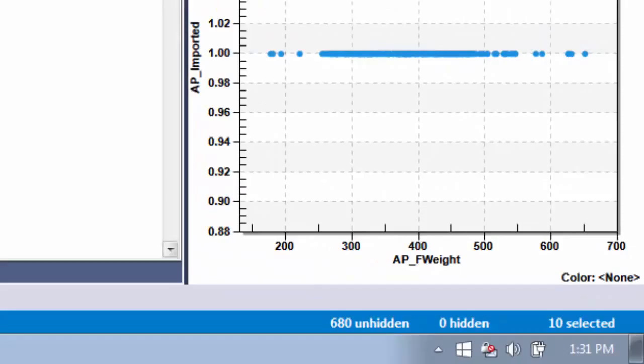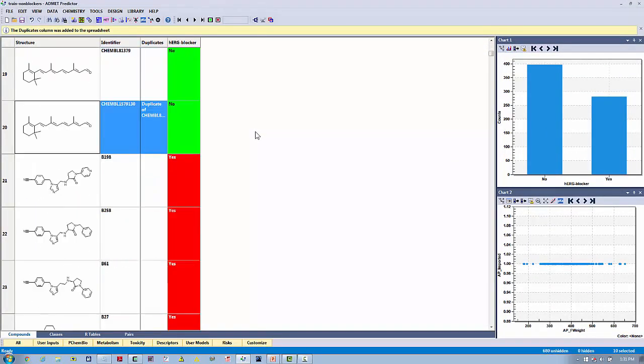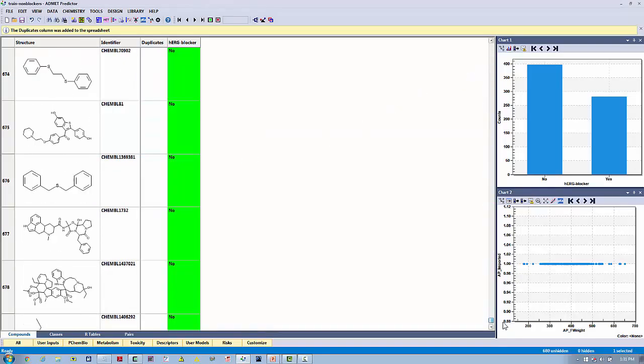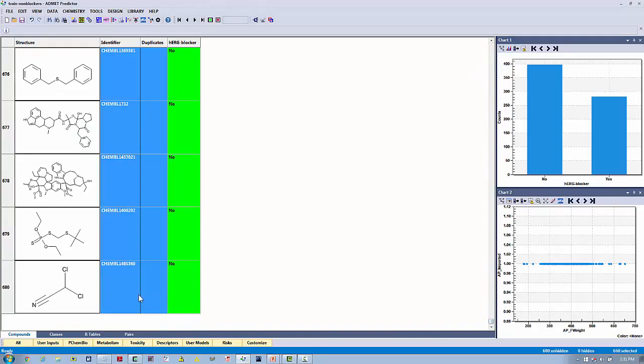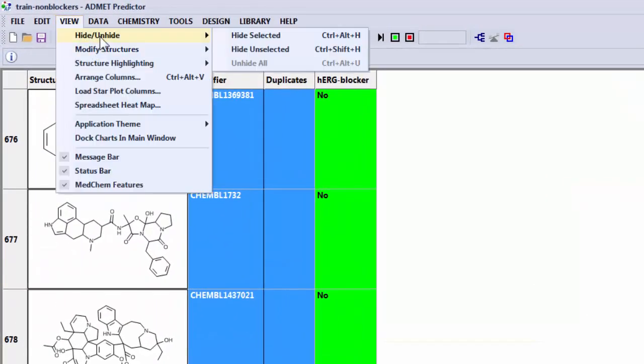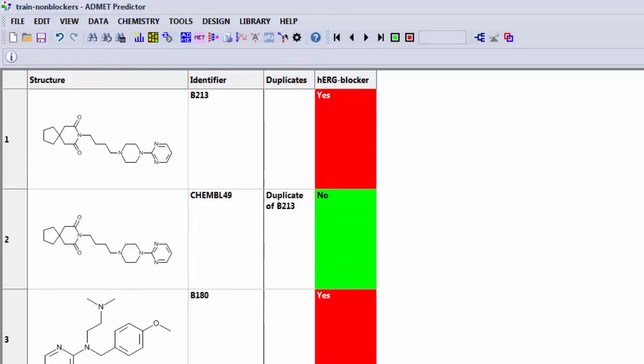Now, some of those might be triplicates, so I kind of have to eyeball these a bit. I'm going to go ahead and scroll down to the last duplicate, which is this set, and then take all of the rest of them and hide them. You can either go up to the View, Hide, unhide, and I'm going to hide the selected ones. So now we only have the duplicate molecules showing up here.